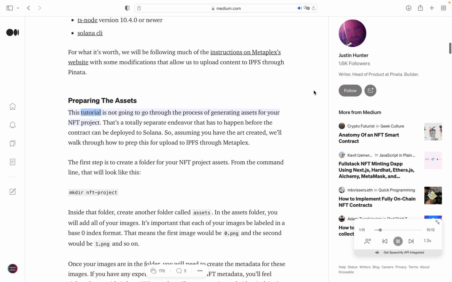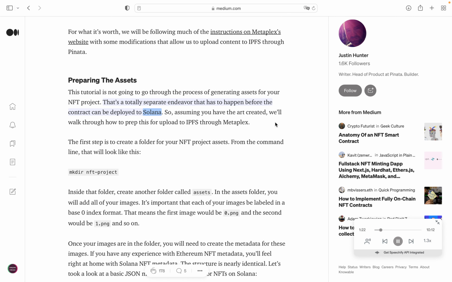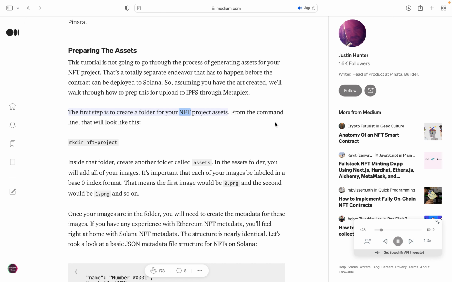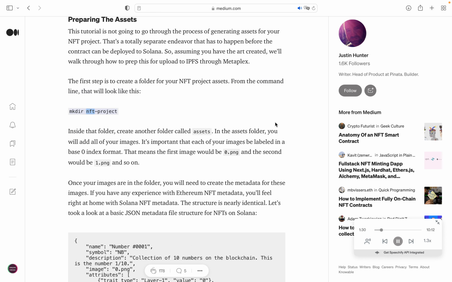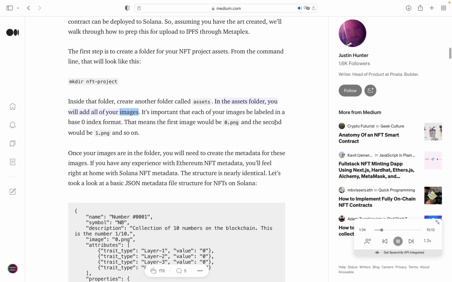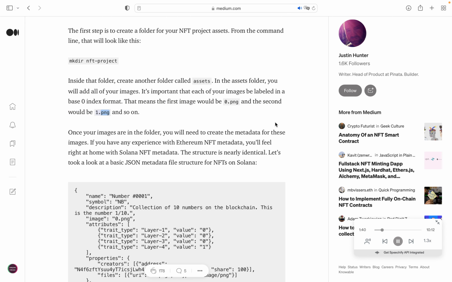Preparing the assets. This tutorial is not going to go through the process of generating assets for your NFT project. That's a totally separate endeavor that has to happen before the contract can be deployed to Solana. So, assuming you have the art created, we'll walk through how to prep this for upload to IPFS through Metaplex. The first step is to create a folder for your NFT project assets. From the command line, that will look like this: mkdir nft-project. Inside that folder, create another folder called assets. In the assets folder, you will add all of your images. It's important that each of your images be labeled in a base 0 index format. That means the first image would be 0.png, and the second would be 1.png, and so on.